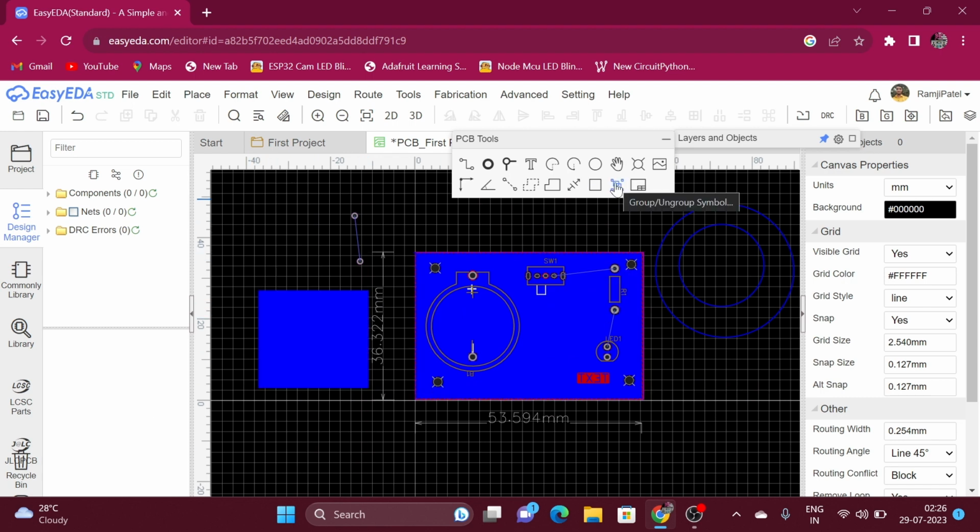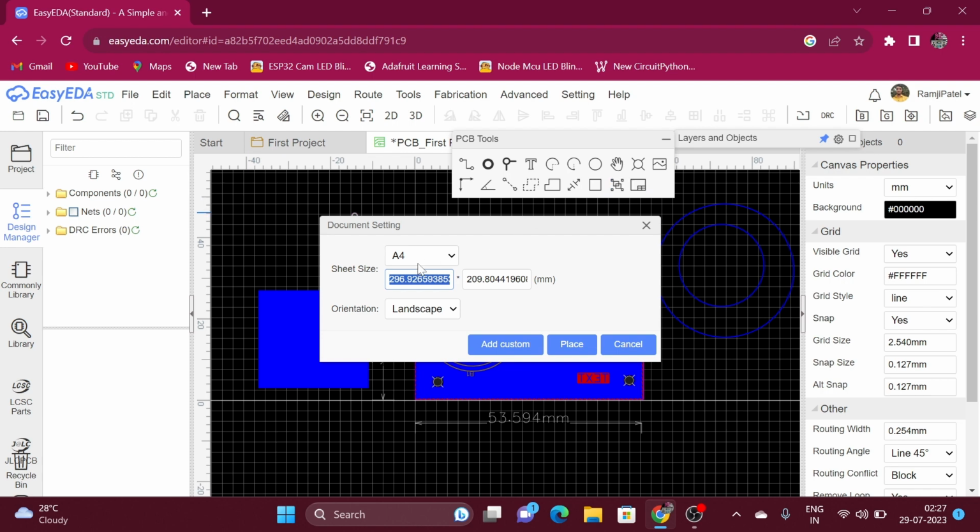The next tool is group ungroup symbol. It is similar to the wiring tool. And the next tool is document setting, and it is also similar to the wiring tools. It is used to change the settings of the document, like the document size and the orientation of the document. We can switch between landscape or portrait.